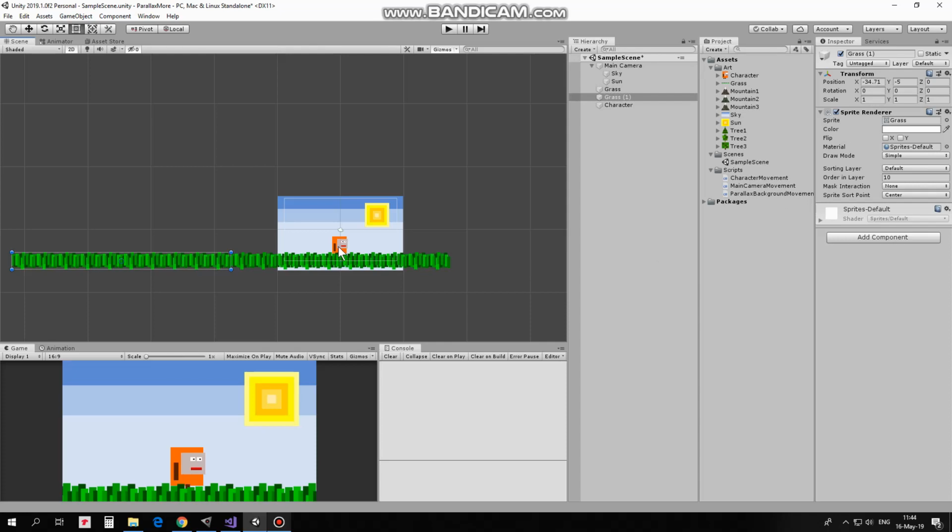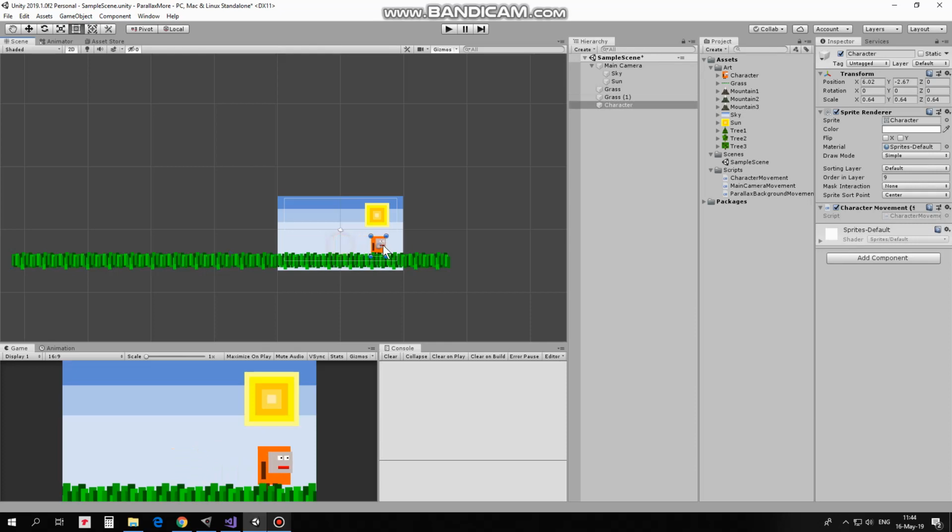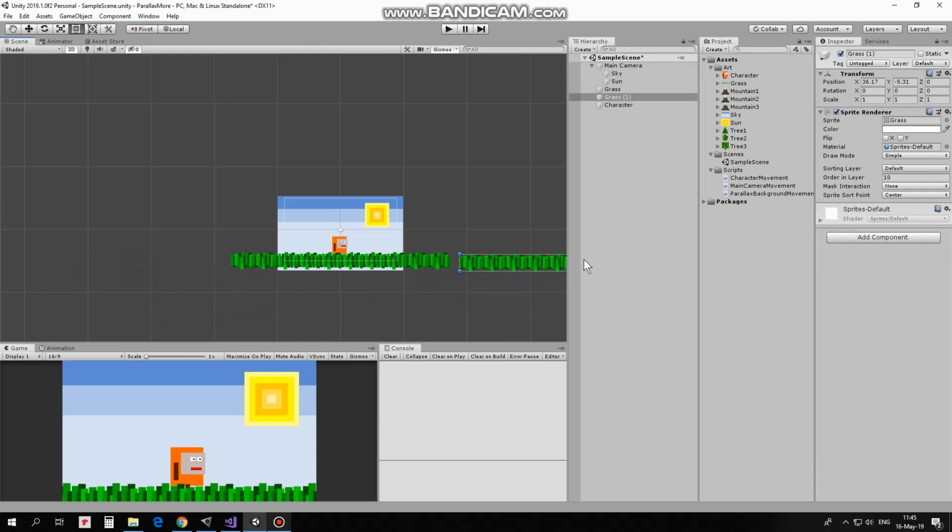So when our character, moving to the right for example, along with the camera which follows him, reaches the center of this grass, then the second grass jumps over here, using that offset, creating an effect of infinite grass field. Same happens when character moves to the left. So let's make it happen.